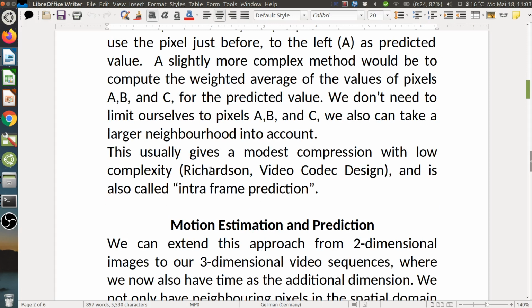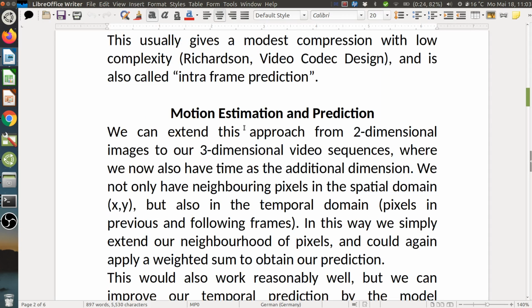So this is also described in the book by Richardson, Video Codec Design. And this is also called intra-frame prediction. Right? Intra meaning within this frame, as opposed to inter, which means between frames. Yeah, and this inter between frames is now what motion estimation is doing. Right? So this is the next approach.